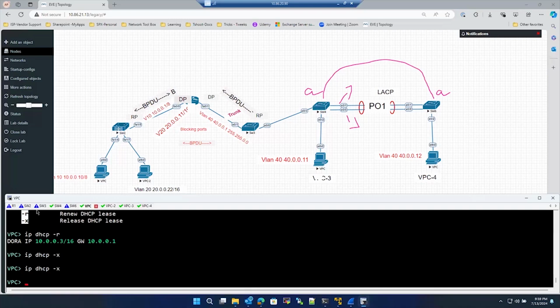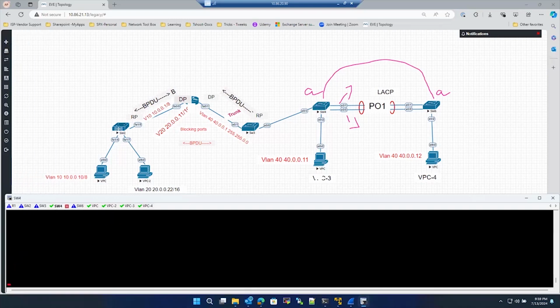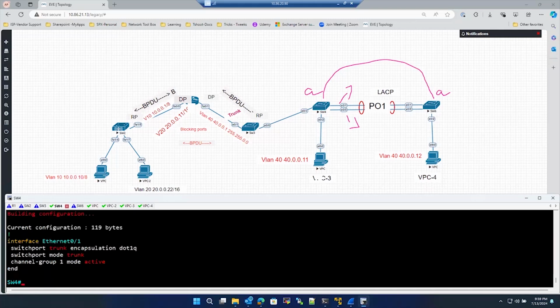And I'll show you the config. If I go to switch 4, if I do show run interface Ethernet 0/1. So if I look at these key values, you should focus on this: I enabled trunk and I set this channel group mode active.